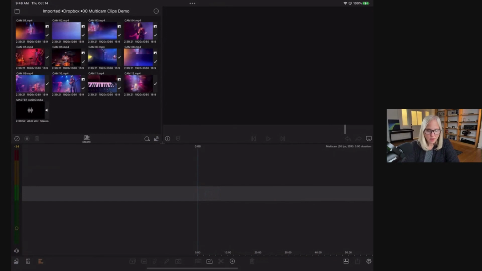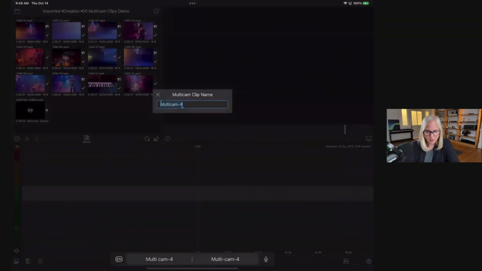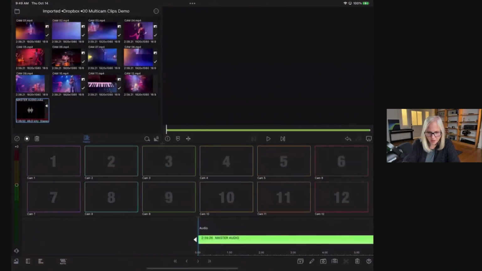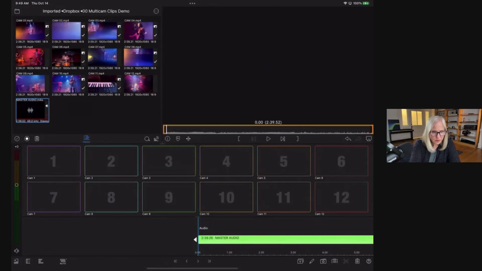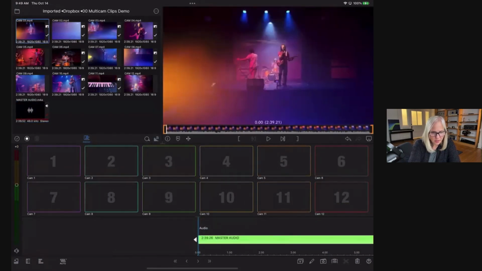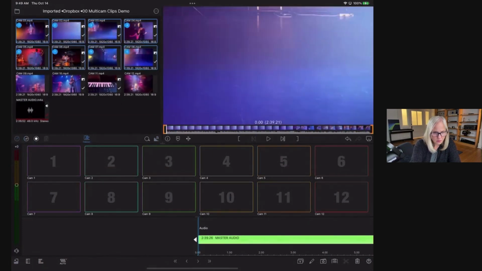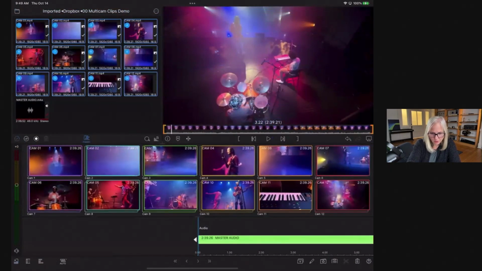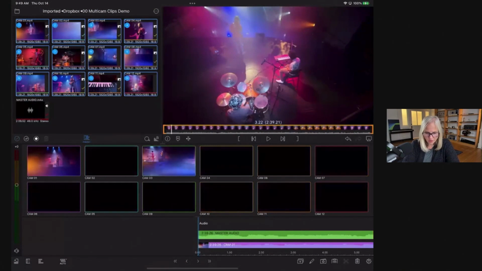So I have one audio clip that is my master audio. So I'm gonna just press create clip, and then I'm gonna drag my master audio down to the audio. And then I am going to select my other clips here. And now just drag those down to my drop zones here. Those are my different camera zones.